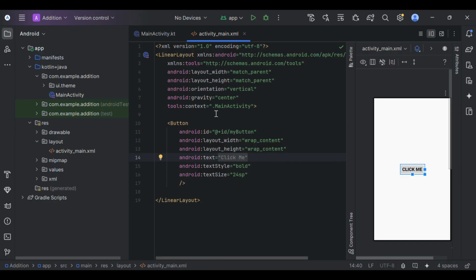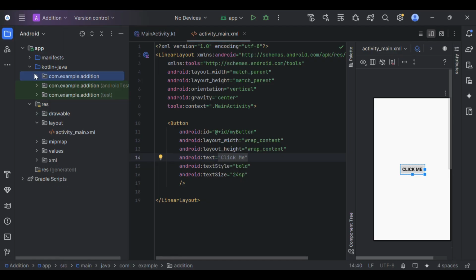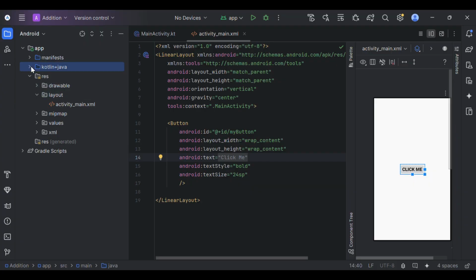Now let's get started with today's tutorial. First, let's build the calculator UI. Then we'll connect it with the button in our main activity.